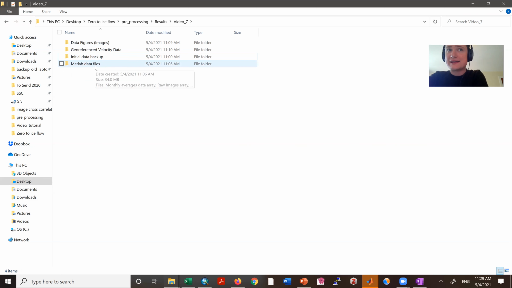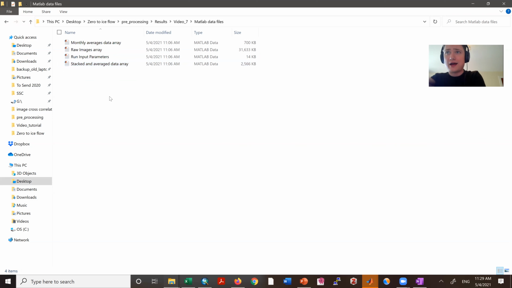And finally, there's one called MATLAB data files. I'm just going to open that right now, and you can see that there's 4 files in here: monthly averages, the raw images array, the run input parameters, and the stacked and averaged data array. If you check the previous video, video 7, you'll see that these are each of the files that are generated as GIV runs. And they're all saved here as MATLAB data files and can be loaded into MATLAB to be examined at any point down the line. And if you're sharing or publishing the data, of course, you can upload these alongside it so that anyone can see your velocity maps.